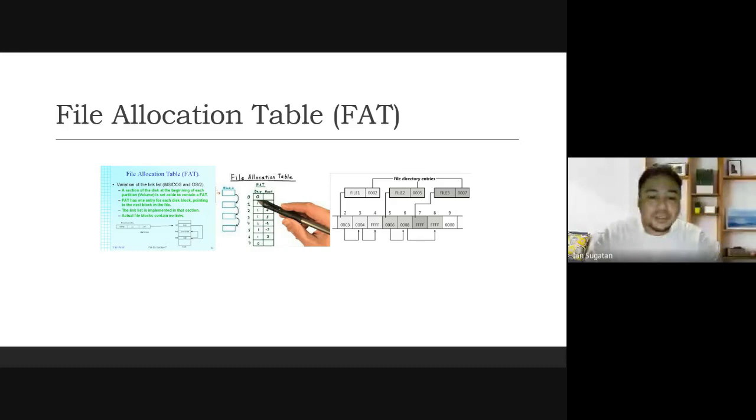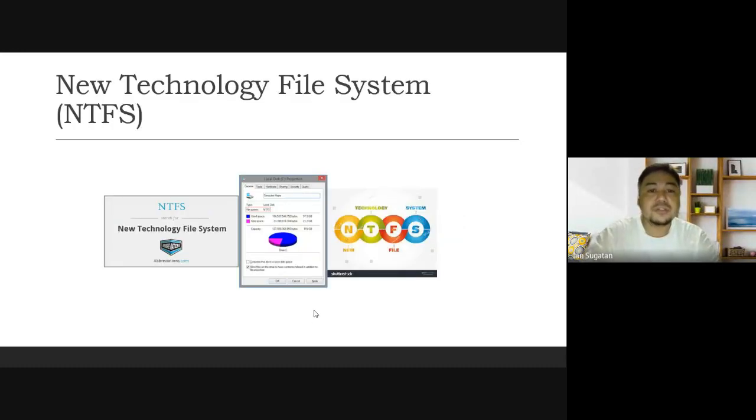Now let's go to another file system which is called NTFS or New Technology File System. So if you have FAT that becomes obsolete, you also have NTFS, which is a proprietary journaling file system developed by Microsoft. So NTFS becomes apparent when FAT becomes obsolete. And NTFS started in Windows 2000 NT.